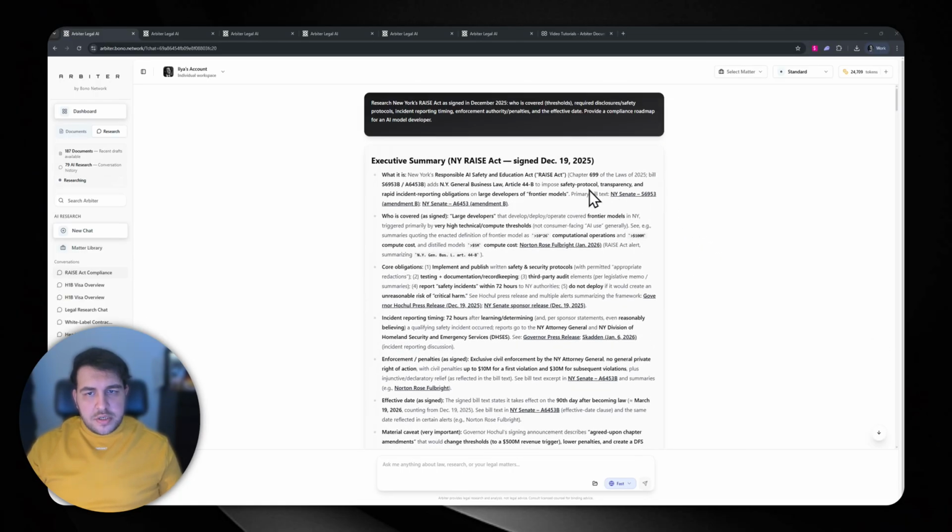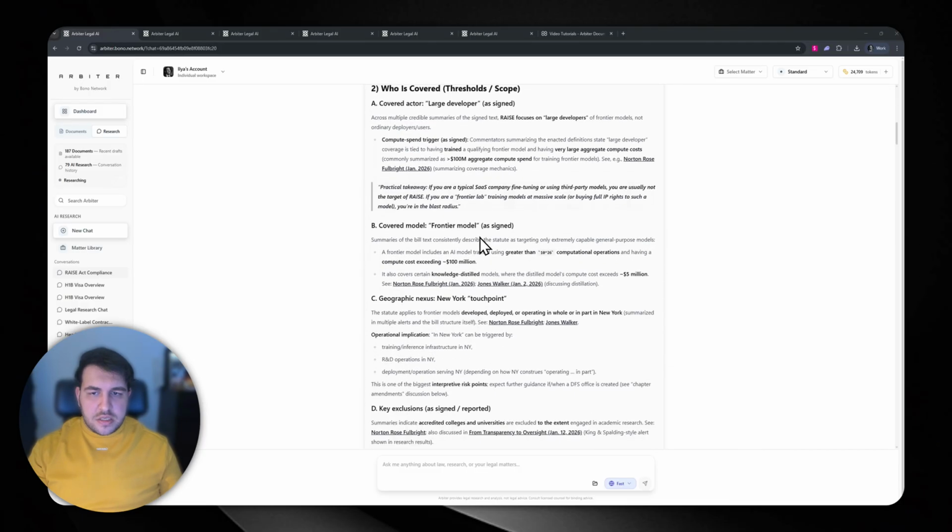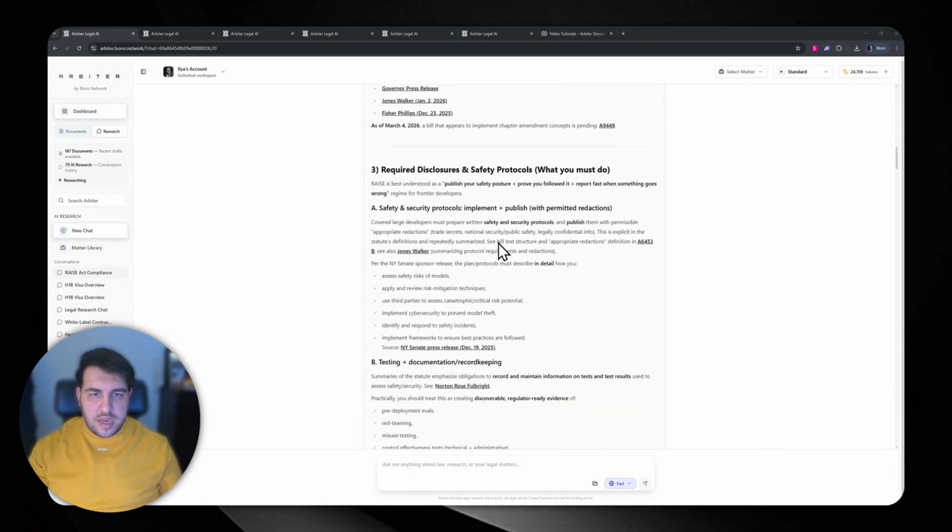Okay, it's done. So here you see the executive summary of all the research it did. And as you can see, everything it's writing here is cited and all the links are functioning. You can go ahead and click and read them. And it writes its legal research memorandum for you, so you can go ahead and read it.